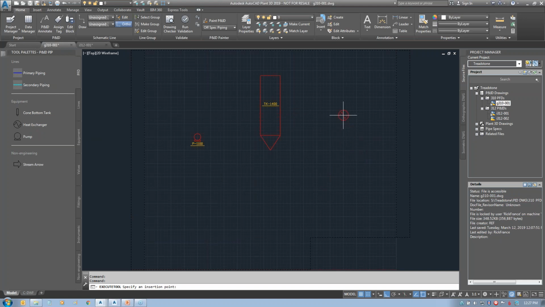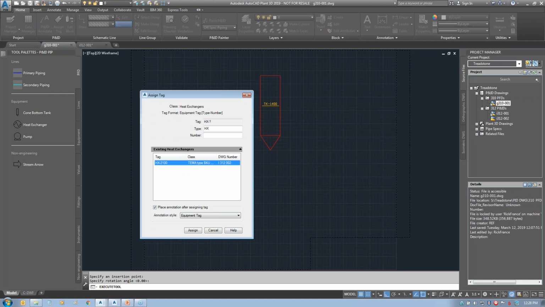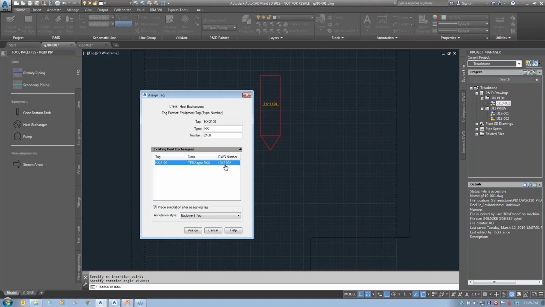We're going to put it about right here. And this one, I told you I added the rotation capability, so I'm going to go ahead and rotate it up and down in that 90. And we'll grab 2100, and I get this message here. The reason I got that message is because that heat exchanger is on sheet 2. I don't have sheet 2 open, so it will not let me give it the same tag because of that.